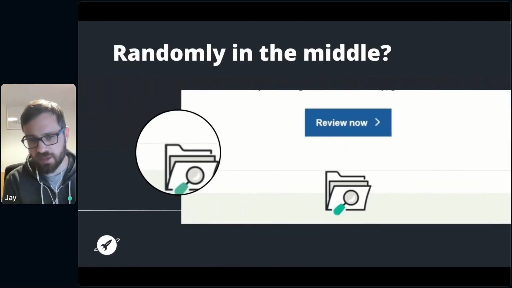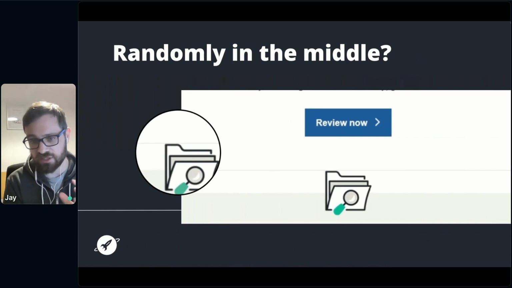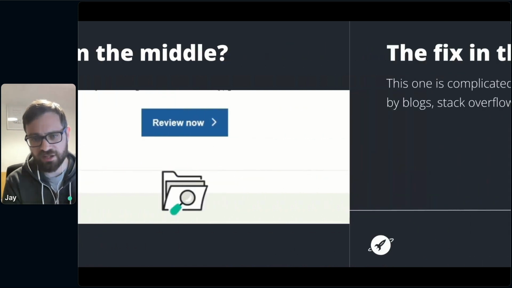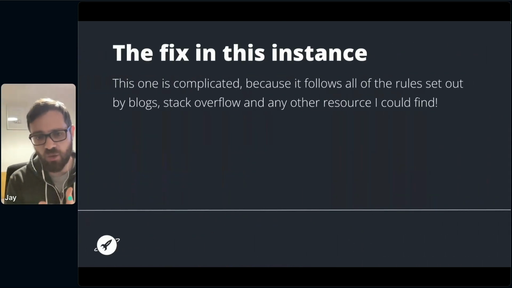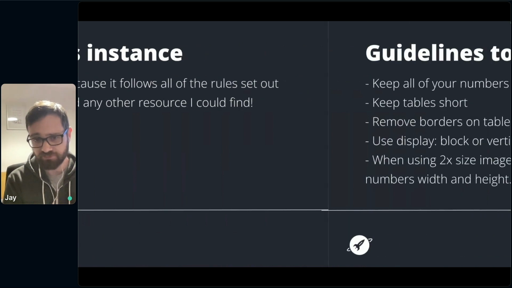Now this one was a bit more difficult, and it randomly appeared in the middle of an email. It wasn't between tables, and it didn't seem to be related to anything specific. So I spent a little while trying to figure this one out. All of the rules that we had previously set, and anything in the original blog post or in any blog post I could find, or Stack Overflow, or any other resource, would not fix this issue. We had to go with a really random fix, and that is why I wanted to share it.